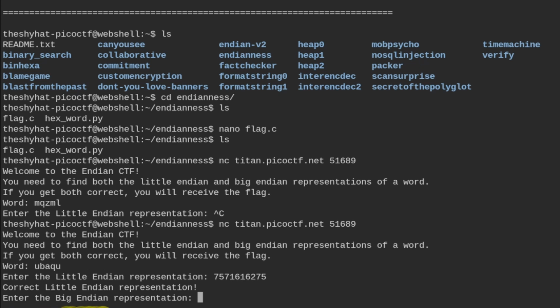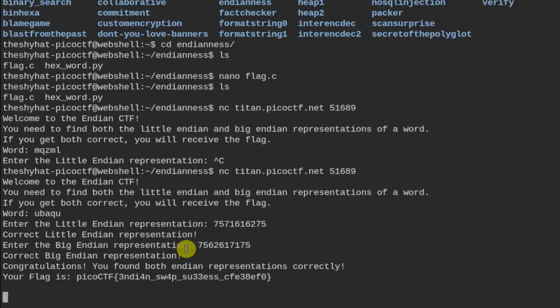And it says enter the big endian representation. We would do the opposite of that. So that would be 75, 62, 61, 71, 75. Okay, and this should get us the flag.